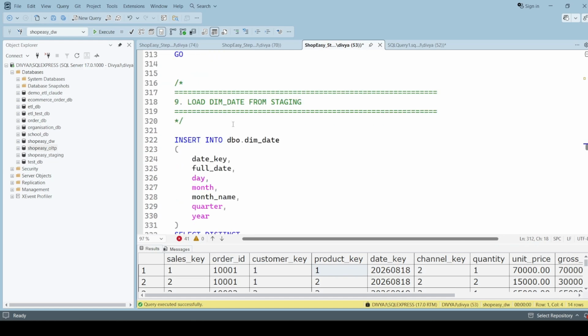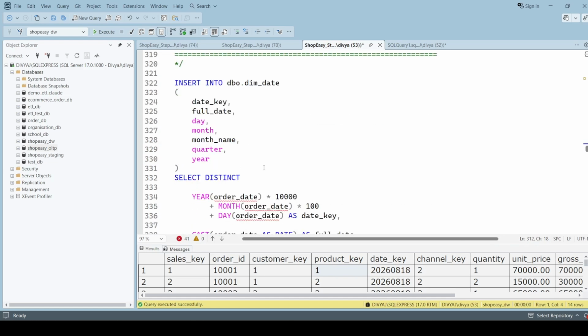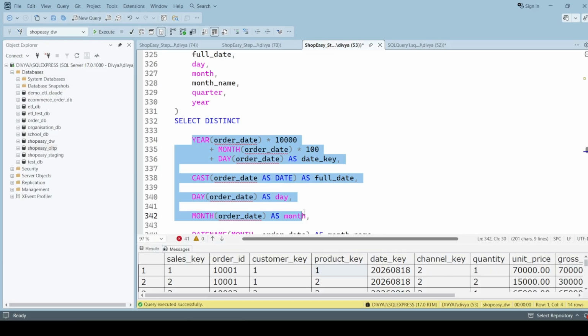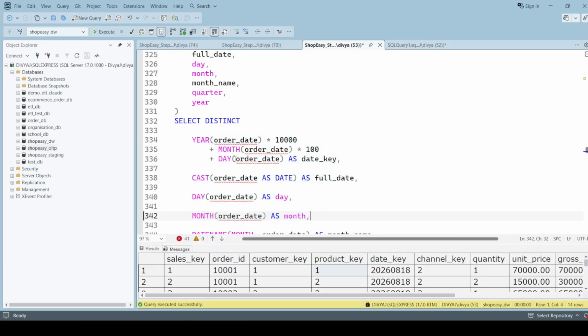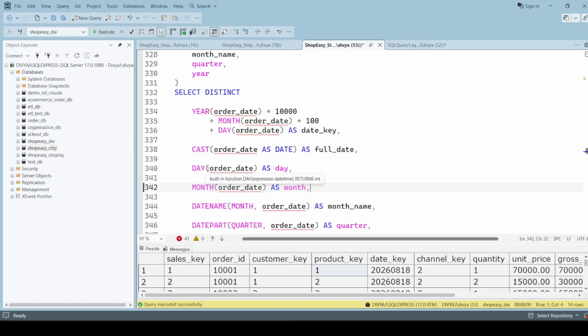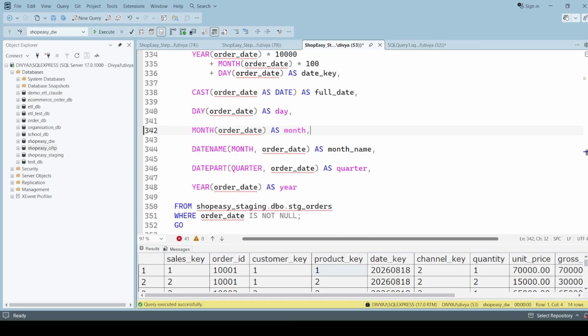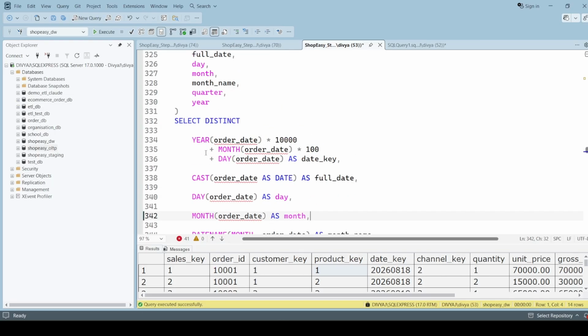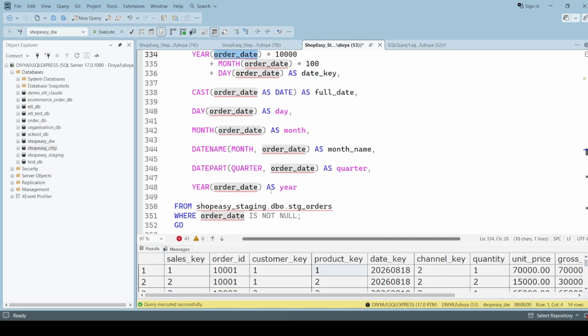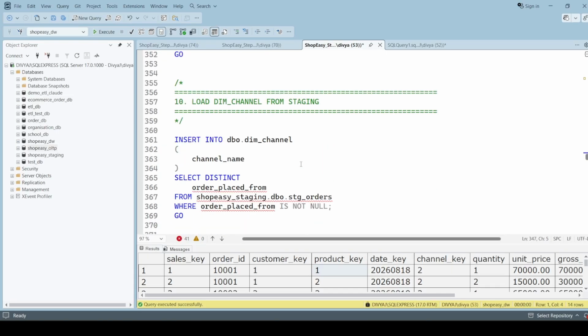For the date, what I'm doing, simple thing, I'm just using some date functions to get the value of each and every year and full date, day, month, and all those things. Just inserting these values in separate columns, right? So I'm using a single order date column and fetching multiple data and storing it in different columns. It's very simple, right?